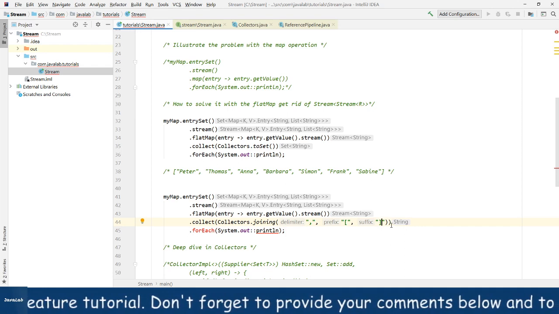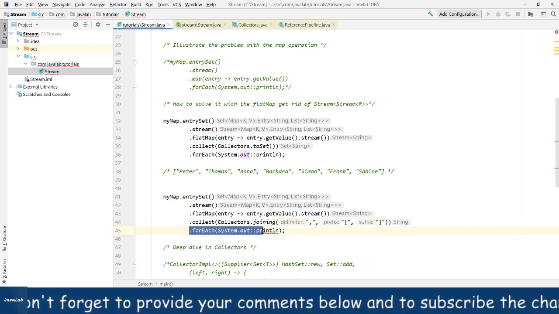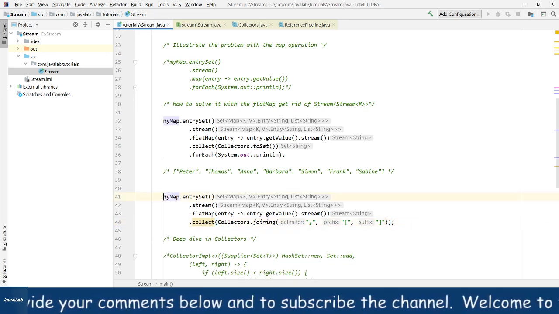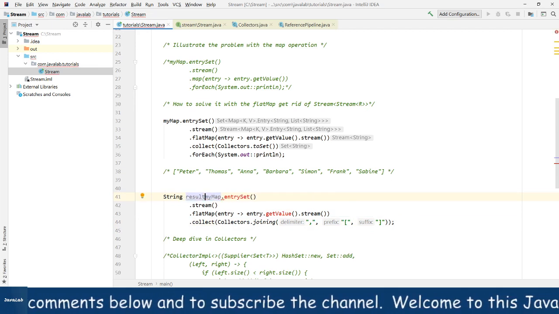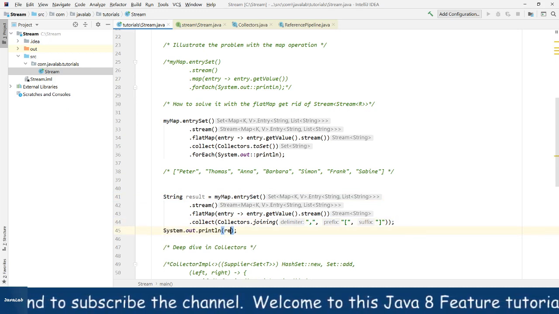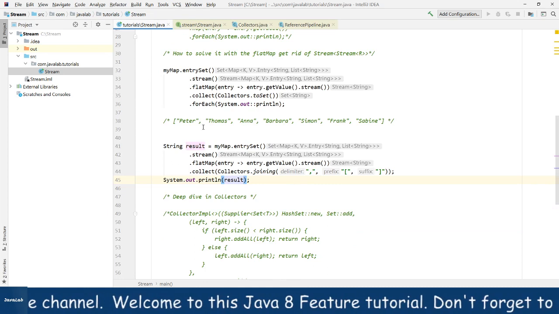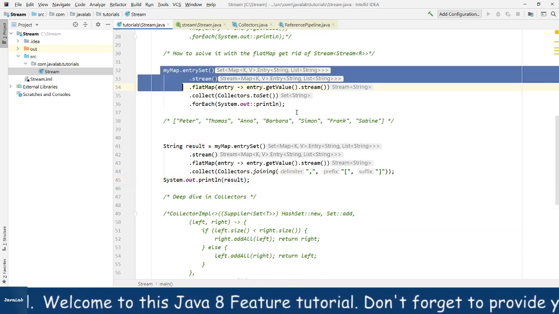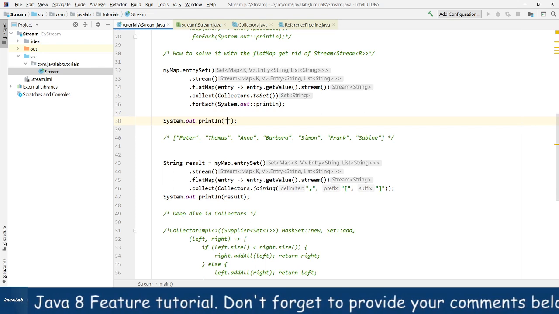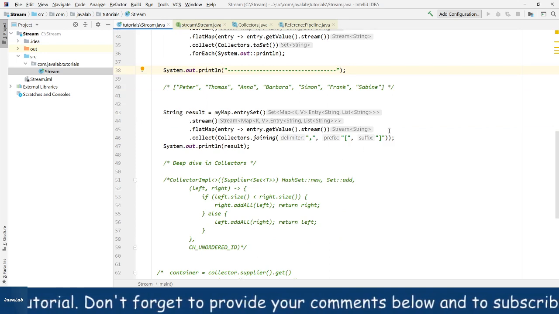Okay, and now I will get a string. That's why here I cannot iterate using the forEach operation, because it's not a stream. That means let's save the result here in a string, and let's print the result to the console. Let's comment this one out again, something like this. Okay, now let's run our code.